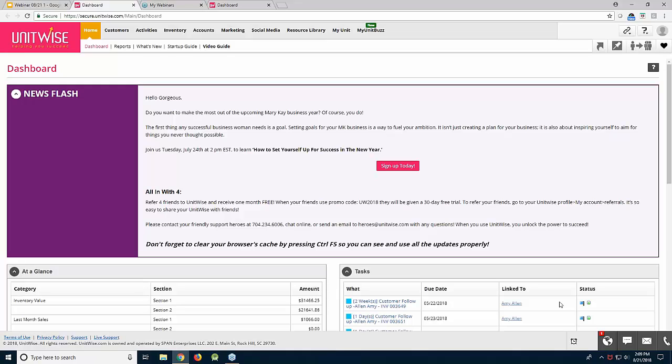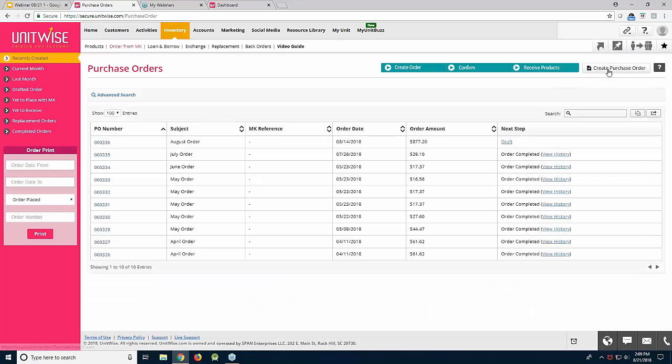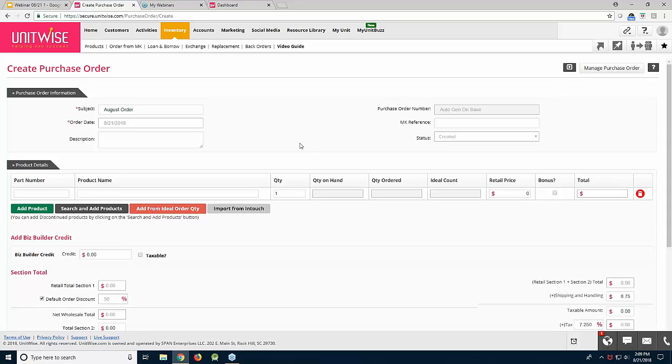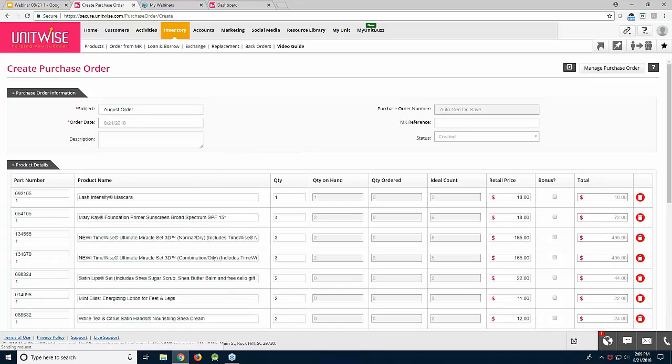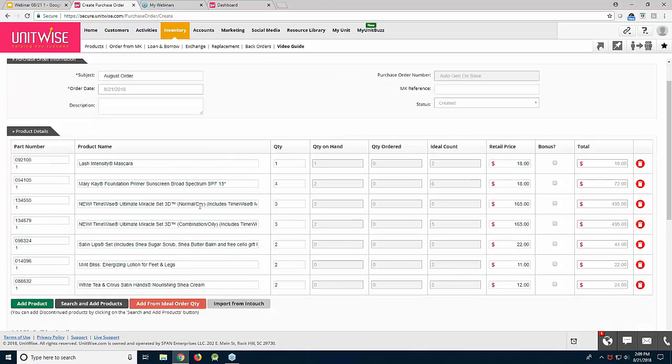Essentially, your ideal inventory count, or your reorder level, allows you to create an order based on which products you're running low on. Simply go to Inventory in the menu at the top and select Order from MK, then Create Purchase Order. Once you've entered your basic purchase order information, you can easily start your order by choosing Add from Ideal Order Quantity. As you can see, we've now started an order, and our ideal count on these items is consistently higher than our quantity on hand here.